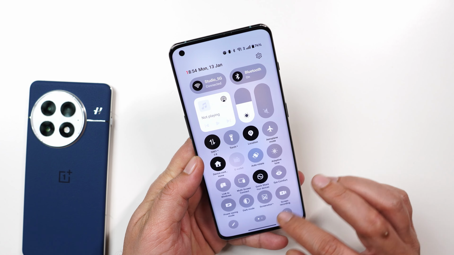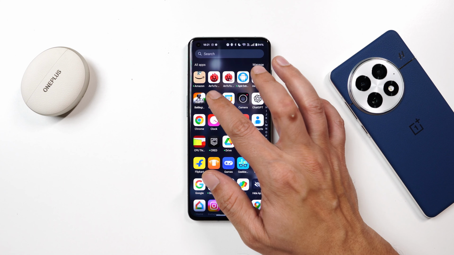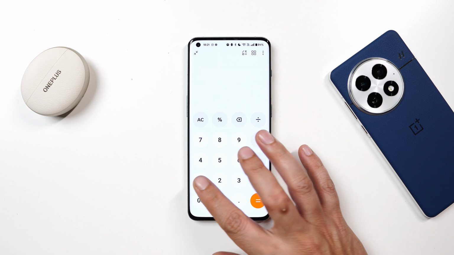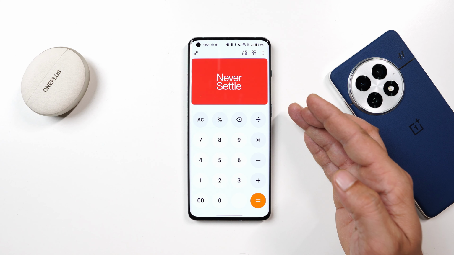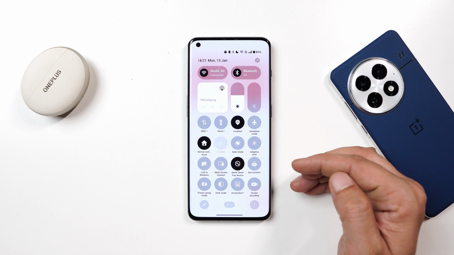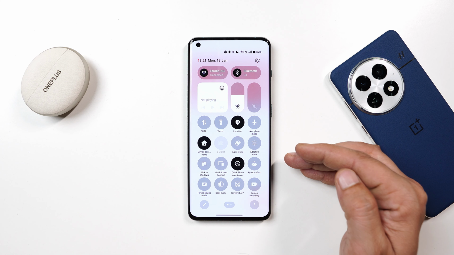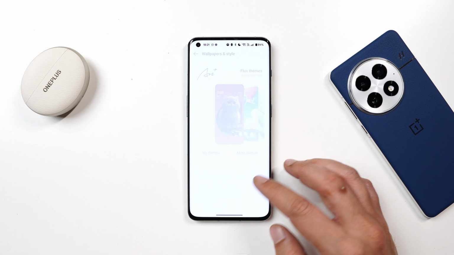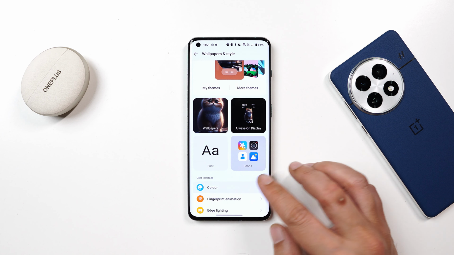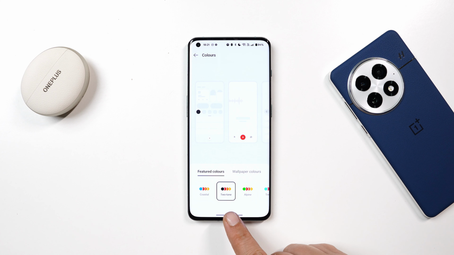So as per OnePlus, they have also added the OG OxygenOS features. One of them can be found in the calculator application, so whenever you press 1 plus equal, you will see the never settle Easter egg. And the second one is the black and white theme combination, which can be applied in the entire UI. Here you can see in the control center, and to apply that you just have to go to the wallpapers and style section, scroll down, tap on colors, and you should have this option called two-tone. If you select this option, you'll have the black and white theme.